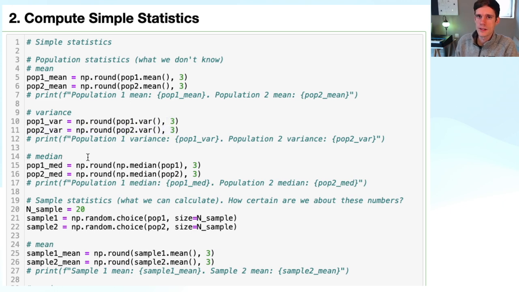And the last basic statistic that we want to compute for our populations is the median, or the middle value, if we were to order our dataset from small to large. And the way we do so is slightly different. Here we start with numpy.median and give our population array as a value. And then, of course, the same way as before, we round this number to 3 decimals. And thus we get population 1 median and population 2 median.